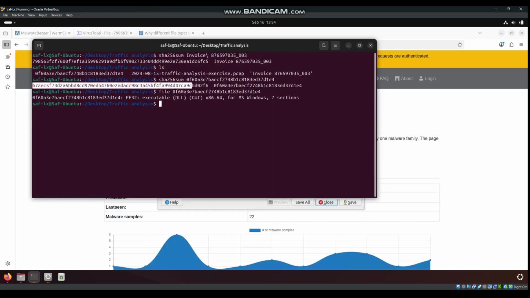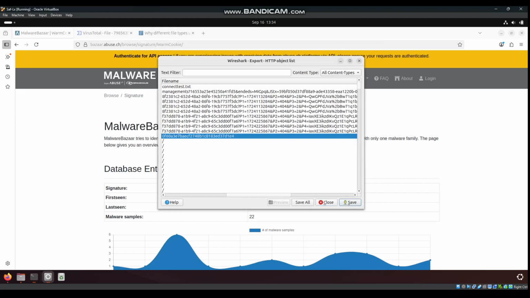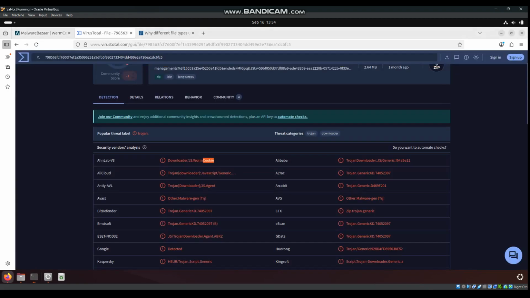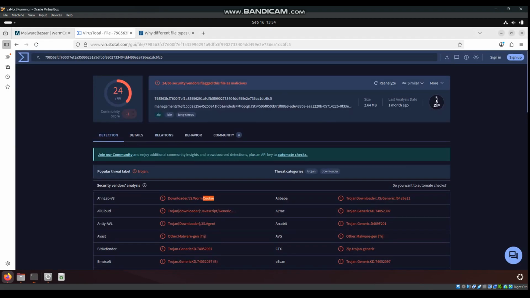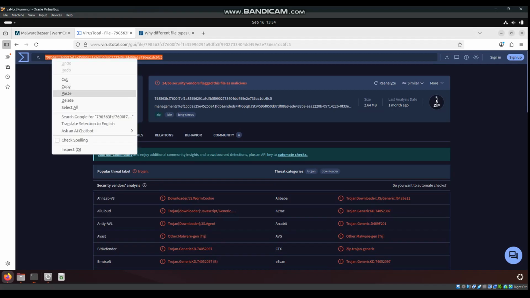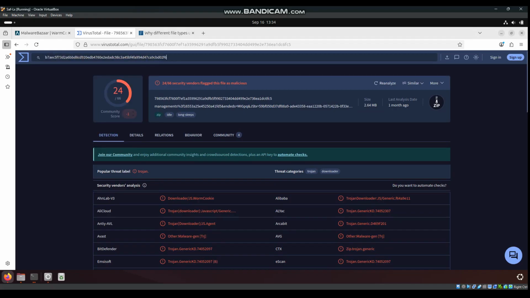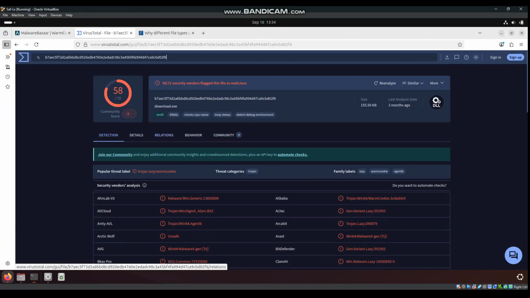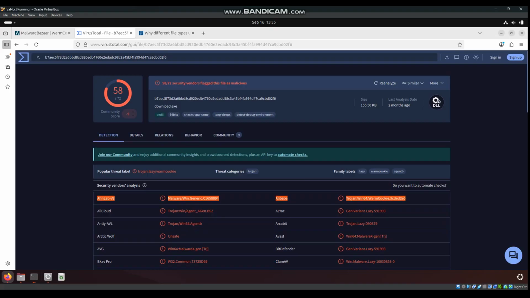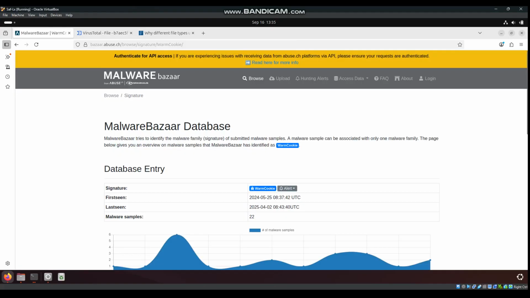Since we already have the 256 hash, we are going to copy this and again check its reputation in VirusTotal first. Here we go, and then we paste. Alright, we see that 72 security vendors have flagged this as malicious. And from here we can also see this file belongs to the one cookie malware.